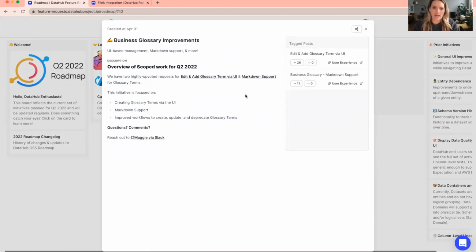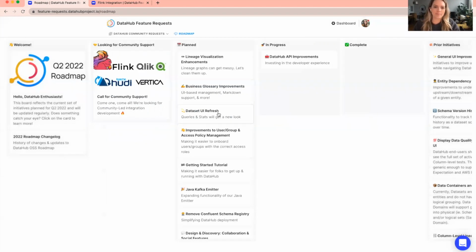Within the same vein of user experience, we're going to be making some improvements to our business glossary. So one part of that is going to be managing and creating glossary terms via the UI. We're also going to be pulling in Markdown support. Both of these are coming directly from high input in our feature requests. And then we also want to make sure that there's a clear workflow around actually creating, updating, and deprecating glossary terms, so that as your business use cases evolve, you can tune them and mark things as deprecated along the way.